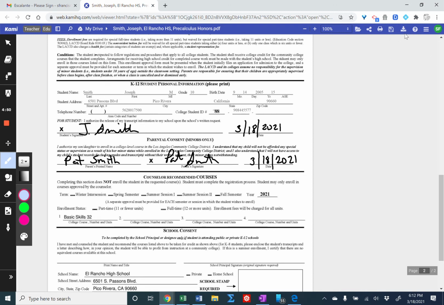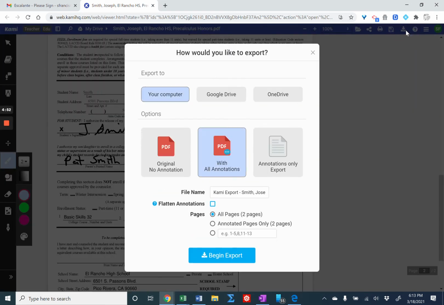To download it, you can click on the download button over here. You can save it directly to Google Drive or to OneDrive if you have one of those, or you can just download it to your computer, which is probably easiest. You want to make sure it's the one with all annotations because that's going to have your signature and your parent's or guardian's signature and everything else that you did. If you click on this one over here, then it's not going to have anything that you did on it. It's going to leave it, so to speak, blank from all the drawing that was done to it.